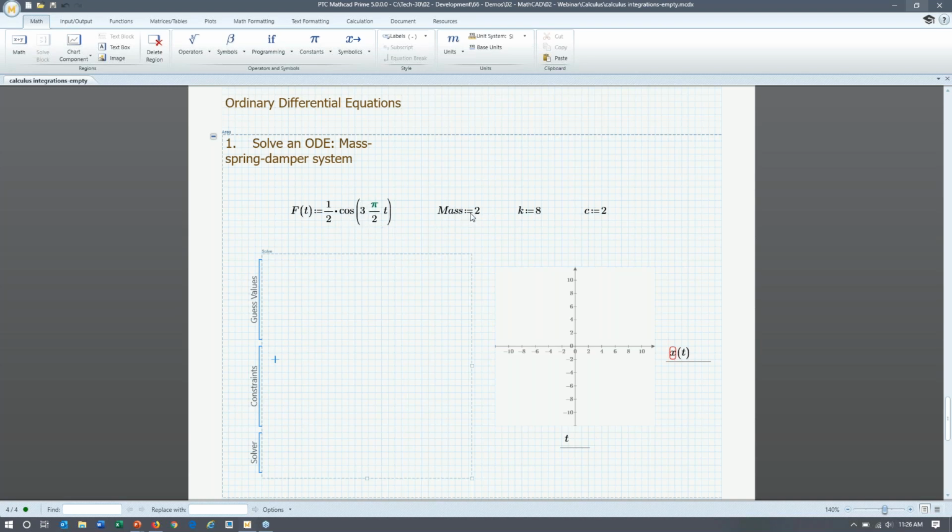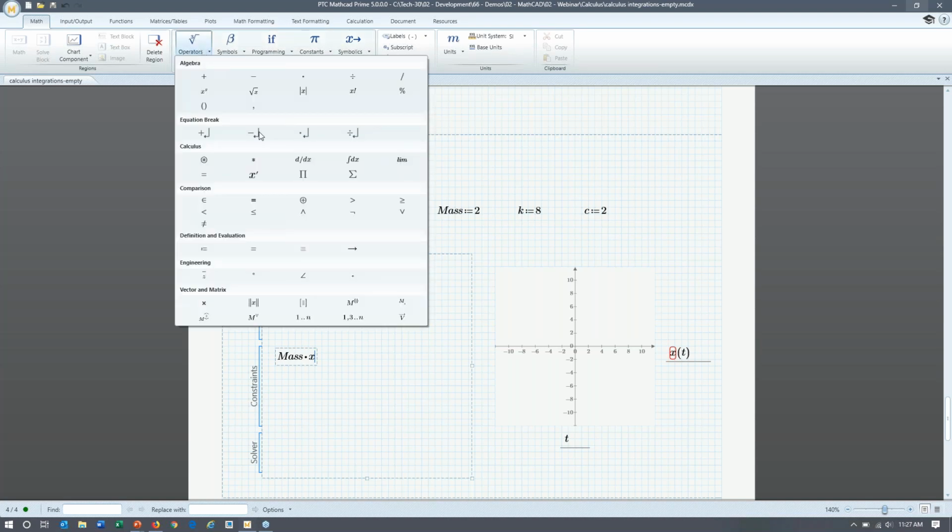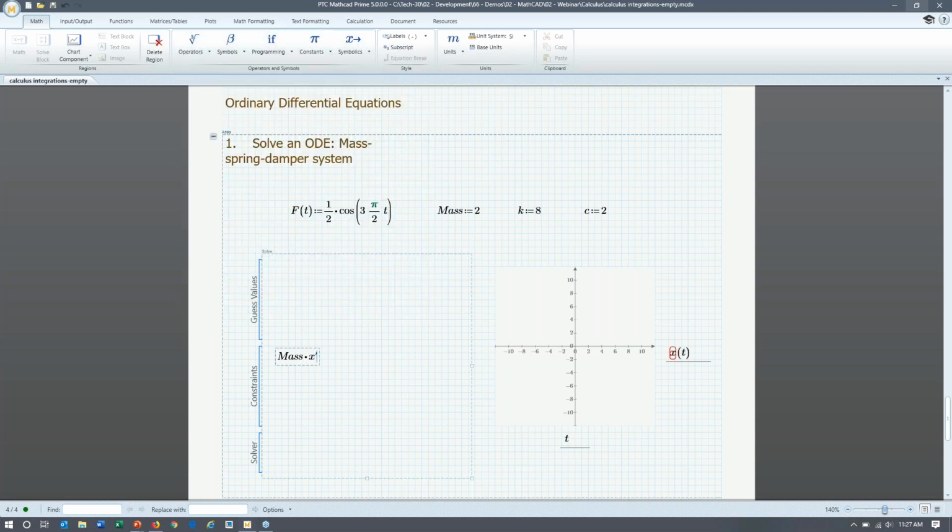And then we have our mass is equal to 2, our spring constant k is equal to 8, and our damping coefficient c is equal to 2. So if I were to type this out, I can have mass times x. And so I'm going to add a derivative. You could either do the Control-Shift-D as we did before, or there's an alternative where you can add a prime operator. And this is done either through the operators drop down here, or you can just type Control apostrophe.